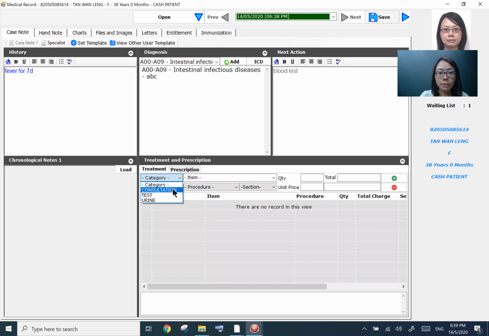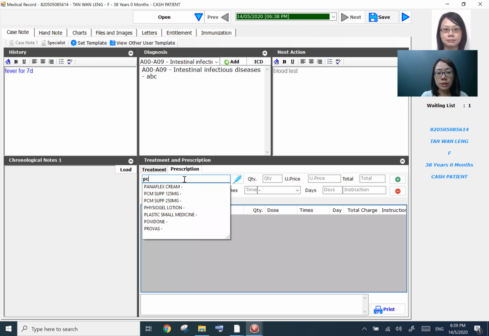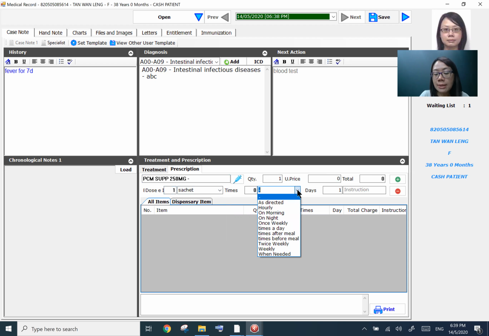Yeah, so treatment consultation 15 ringgit. Maybe you want to get the patient to do a dengue test, 150. So prescription. Maybe doctor, you would like to prescribe a PCM tab for the patient, and you can indicate the dosage, one time. Maybe this could be when needed, or in the morning or night, once daily, twice daily, 3 TDS, after meal, before meal. So this instruction, again, is customizable.